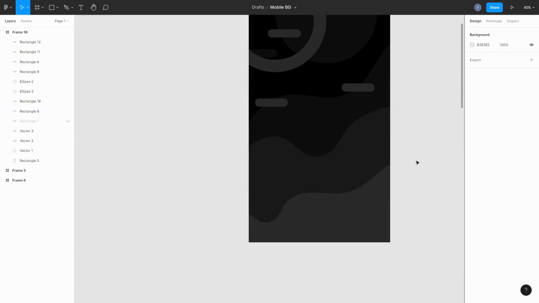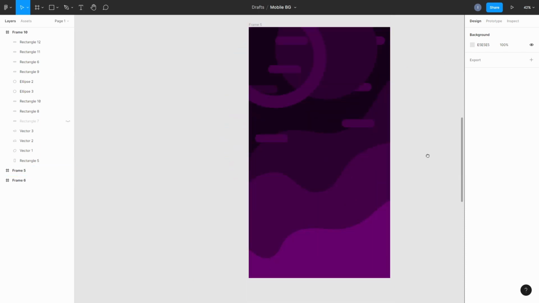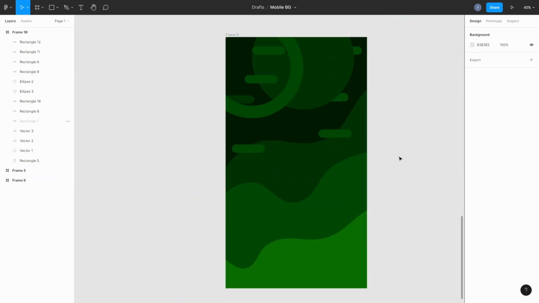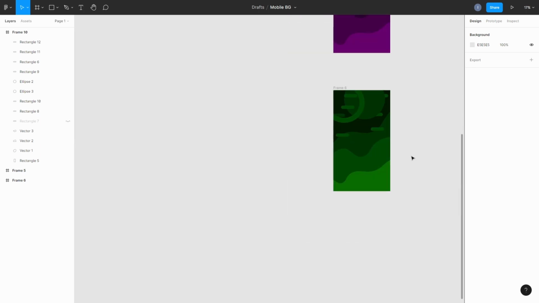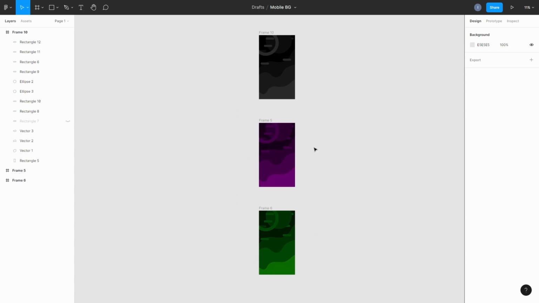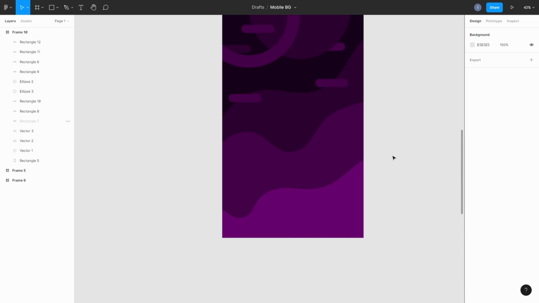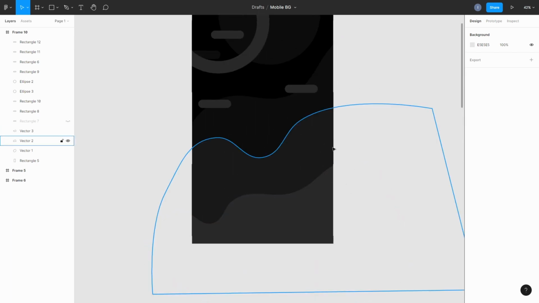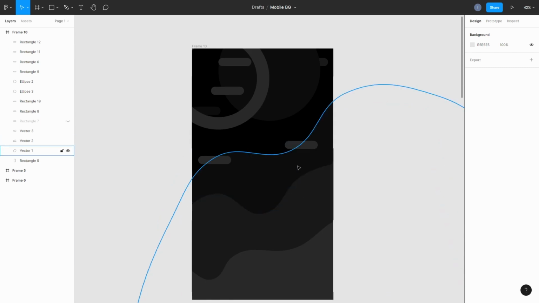If I go down, you can see some color variation here, some more color variation here, and so these are the 3 mobile background designs I've shown you, and I've given you some explanation. Maybe you can now make some of your own.